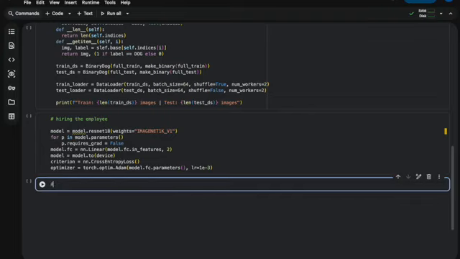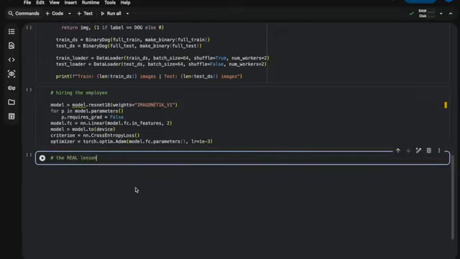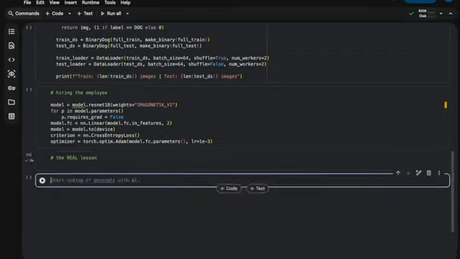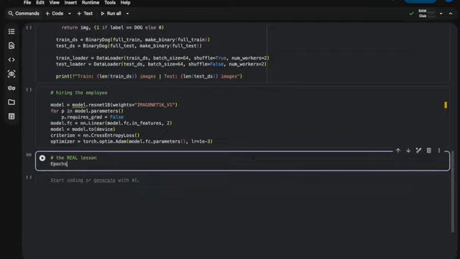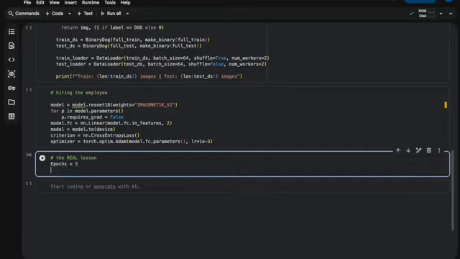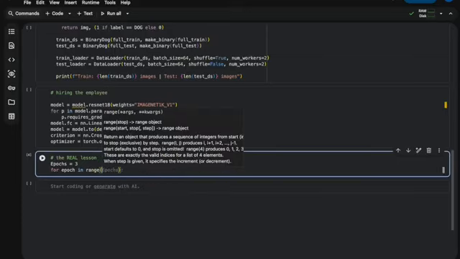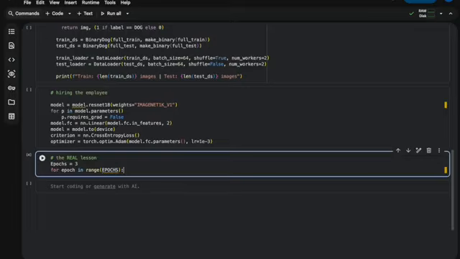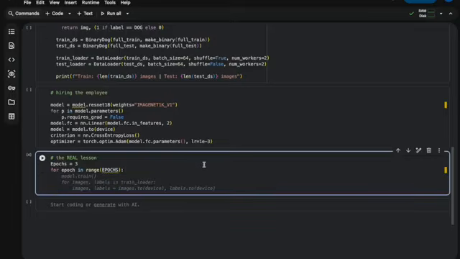Cell 5, title: the real lesson. All right, so we're going to start with epochs equals 3, for epoch in range(epochs). So this is essentially telling the model to go through the whole pile of practice photos 3 times, right? Epochs equals 3, that's what that means. And one full pass is 1 round.